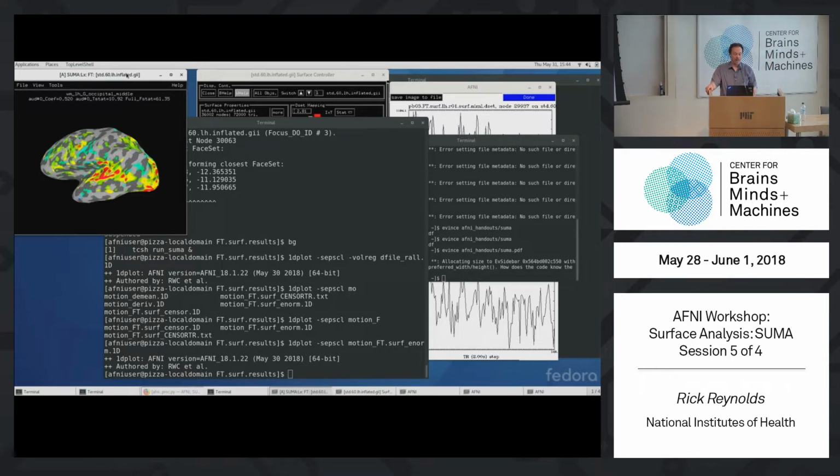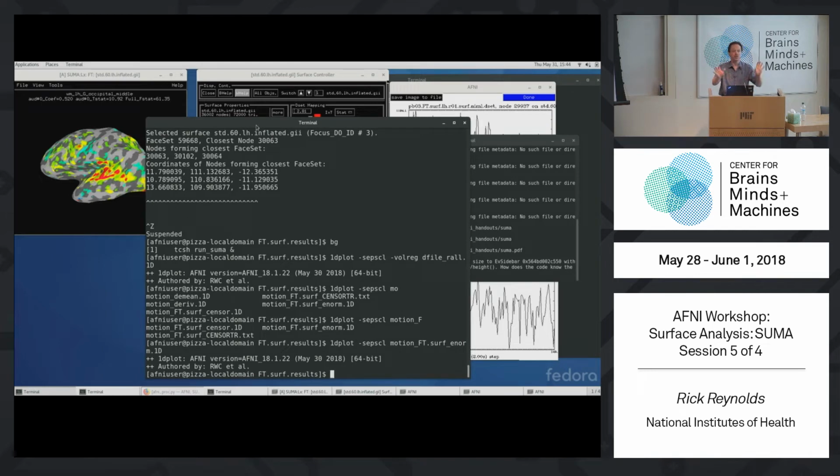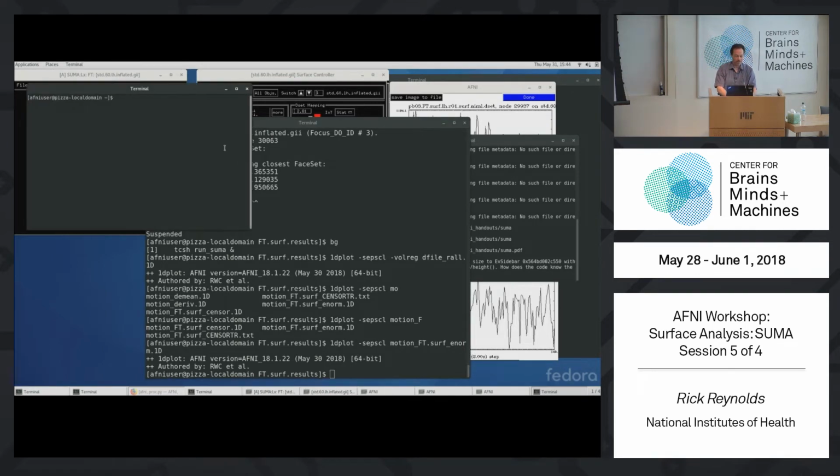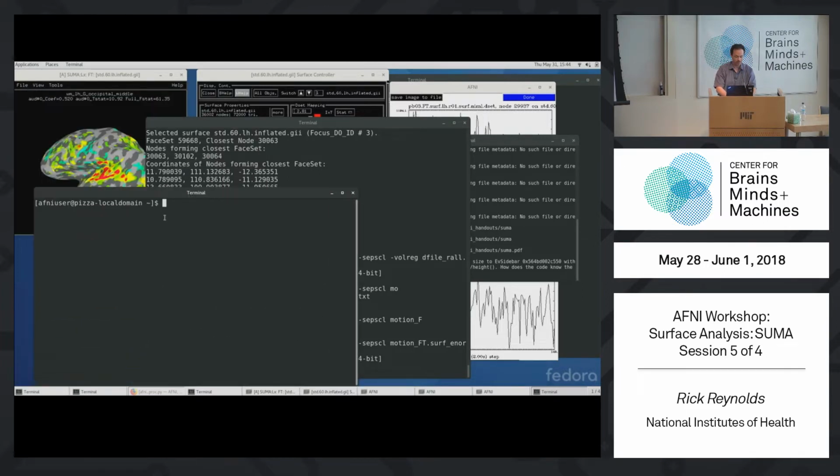For example, how do these results compare with what we would have done in the volume? Even looking at it in the volume, or mapping the volume to the surface after the fact. So I want to just take a peek at that. Don't do this. I'll just try it on my own, and maybe if you're so inclined, you can do it yourself later.